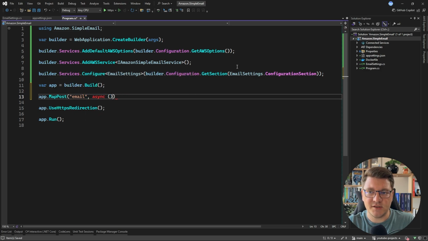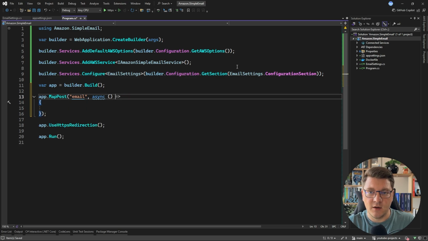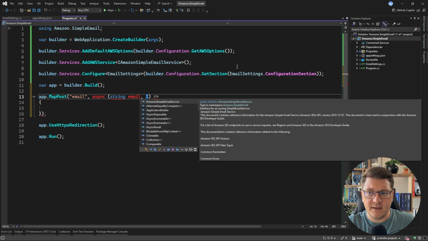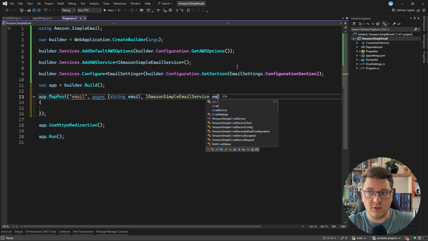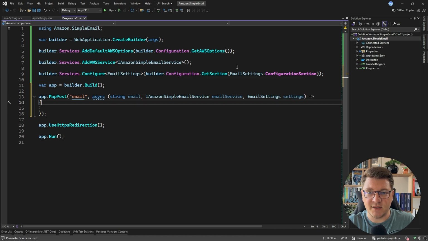I'll make it async. And what do we want to have for our dependencies? Well, first I want to accept an email. I'm just going to use a simple query parameter to pass this along. Then I need my IAmazonSimpleEmailService. Let's call it the email service. And of course, we need our email settings. So let's also add the settings object.